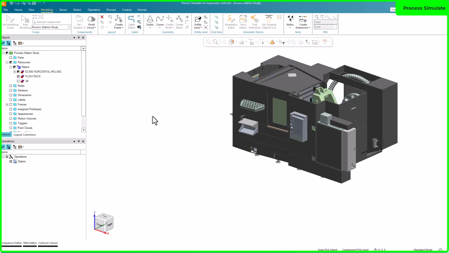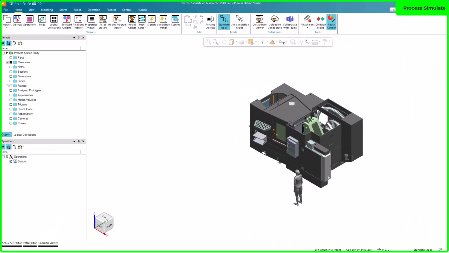Next time you load the study in Process Simulate, the kinematics will be immediately available from the JT file without requiring conversion. This becomes very significant when you have many resources in your study. Now that we have shown how kinematics from NX is synchronized to Process Simulate, let's show the opposite: how kinematics from Process Simulate is synchronized to NX.